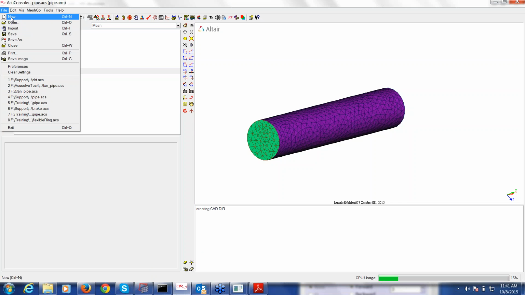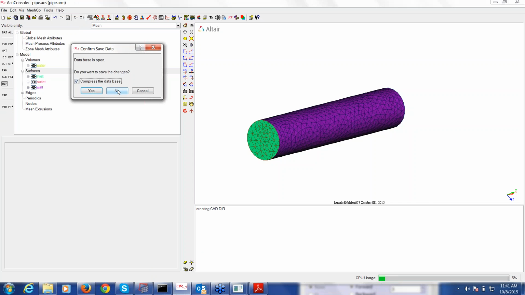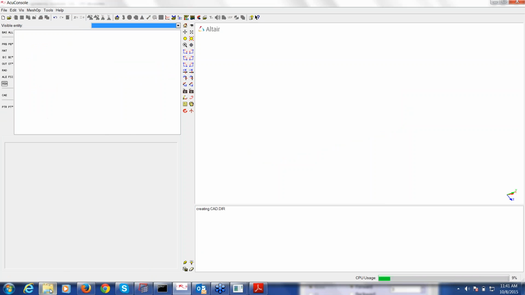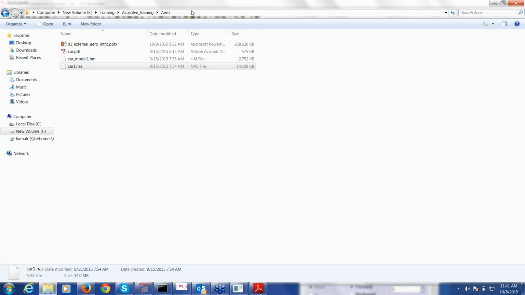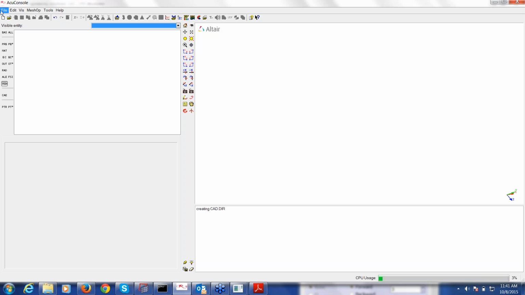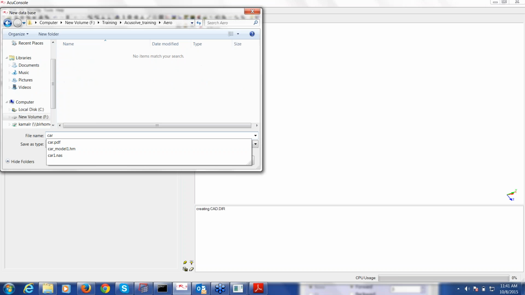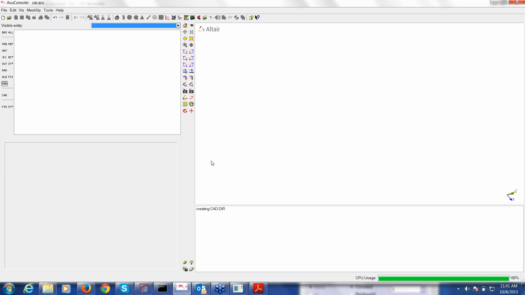I'll create a new file. I'll close this. You can create a new file here, name it just car, and save.